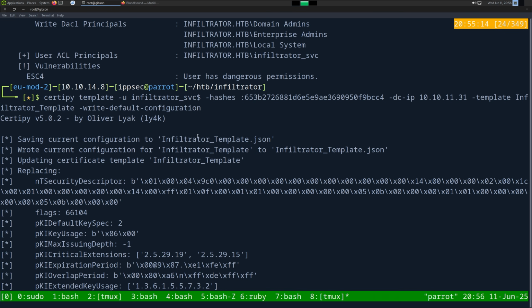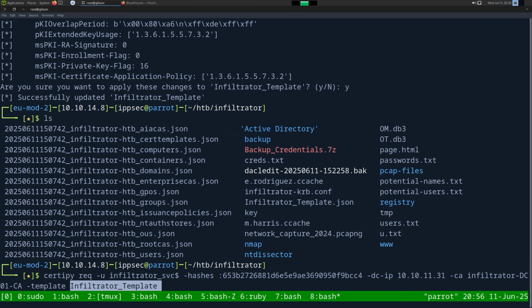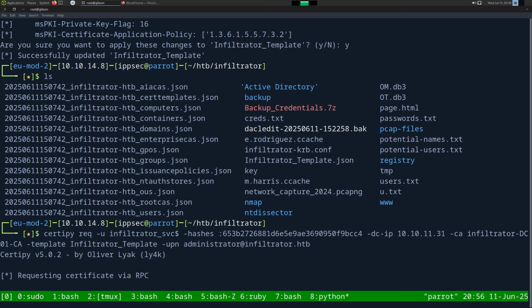Maybe I should have just left that. Infiltrator template.json. Don't want the JSON. So we specify the template. And then I think the UPN, and that's all we need. So the user principal name, we'll do administrator@infiltrator.htb.